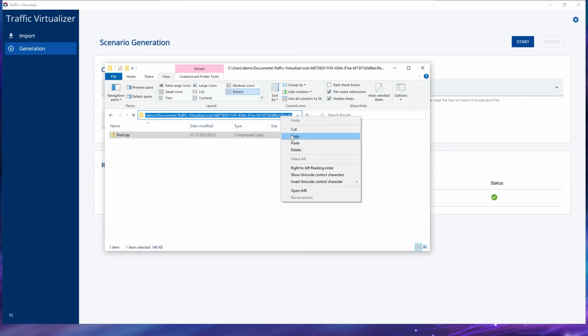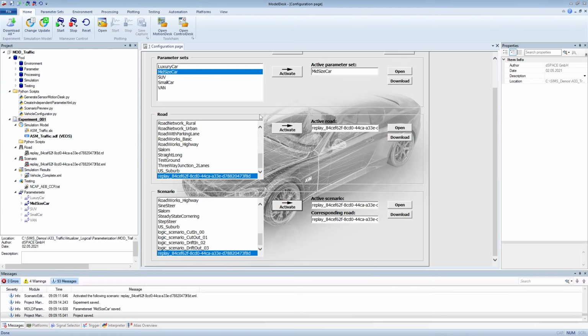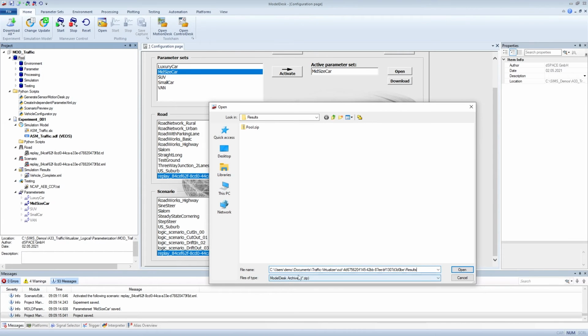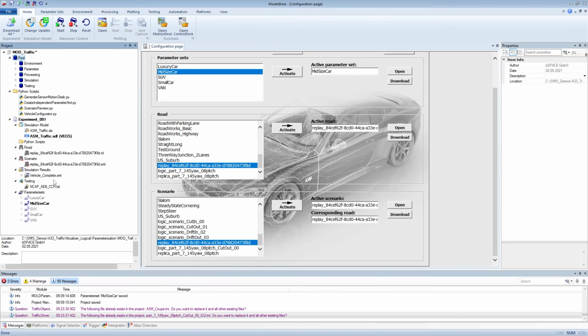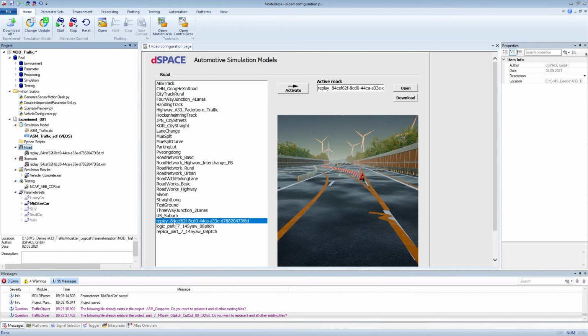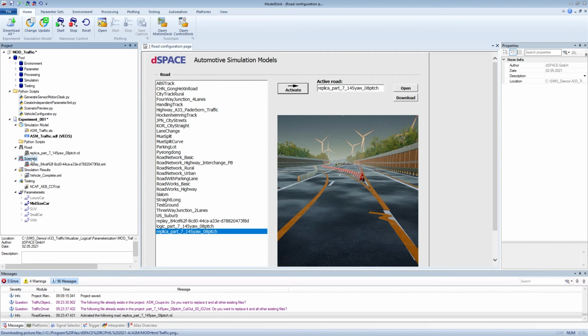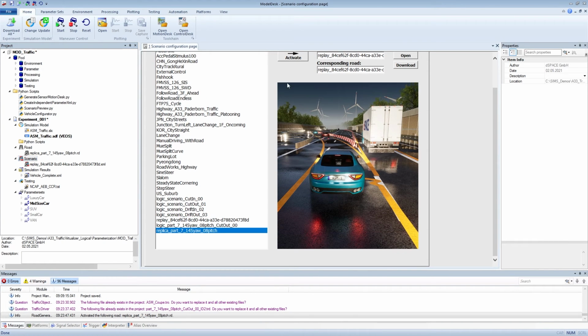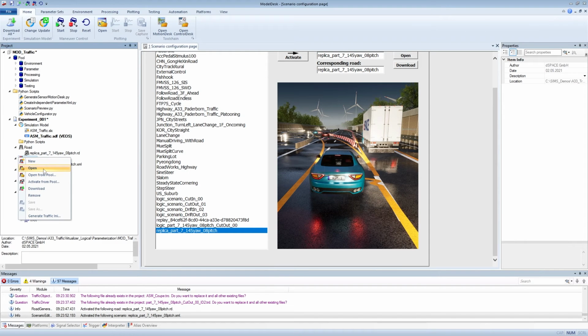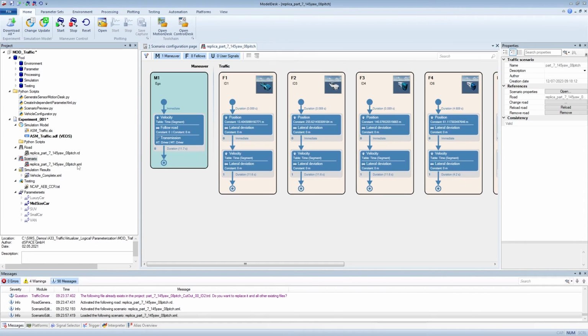So you can see this here, and this pool file can now directly be imported into ModelDesk. So we just copy the path of the directory where the scenario was generated to, and now import this into ModelDesk. So now the scenarios are imported into ModelDesk, and we can select the desired scenario for simulation. In this case, we select the replica scenario, as we want to have, in the first step, an exact reproduction of the real scenario in simulation.